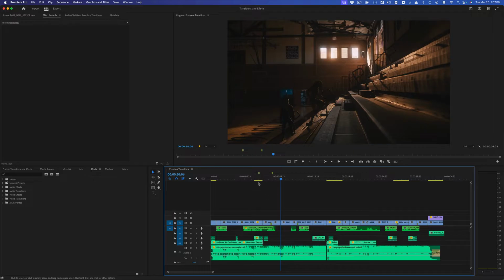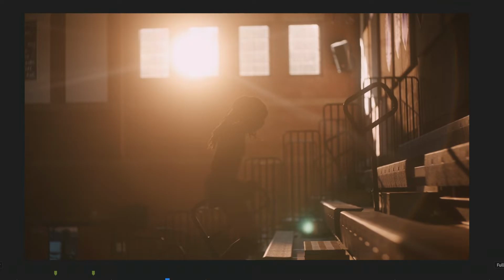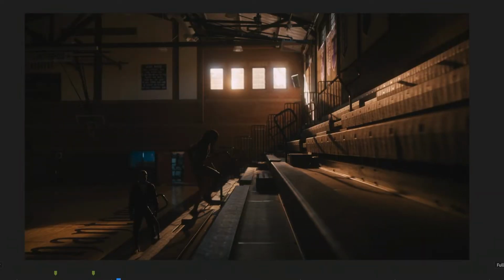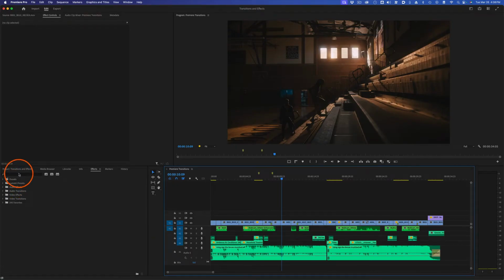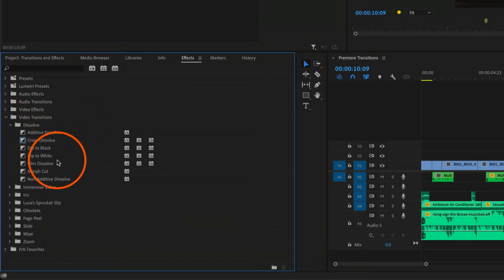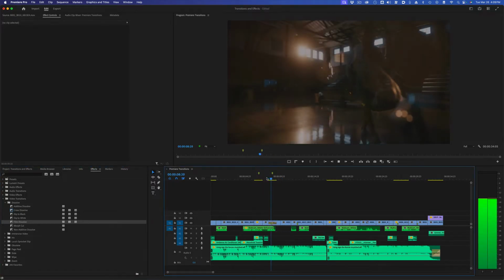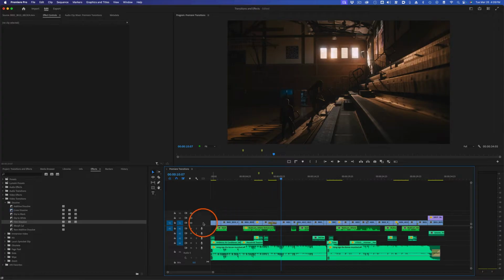So we need to add transitions one of two ways. So I'm going to put a transition between these two shots here, where she's working out and then walking into the gym. I'll go to the effects palette over here, and I will twirl down video transitions, and I'll just do a quick dissolve here. I'll do a film dissolve. The one way I can get that onto the transition is just to grab it and pull it over and put it between the two clips like so. And there we are. We've got our film dissolve.